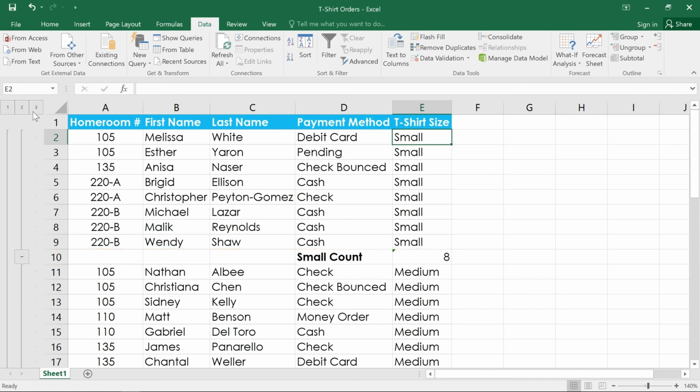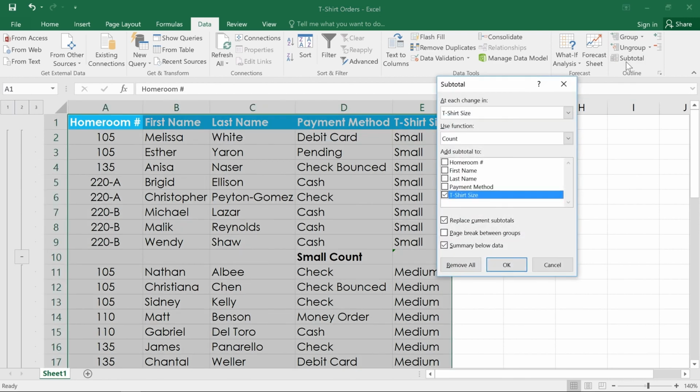In a case like this, it's best to remove subtotals from your spreadsheet before you make any other big changes. To remove subtotals from your worksheet, all you have to do is click the Subtotal command, then click the button that says Remove All.